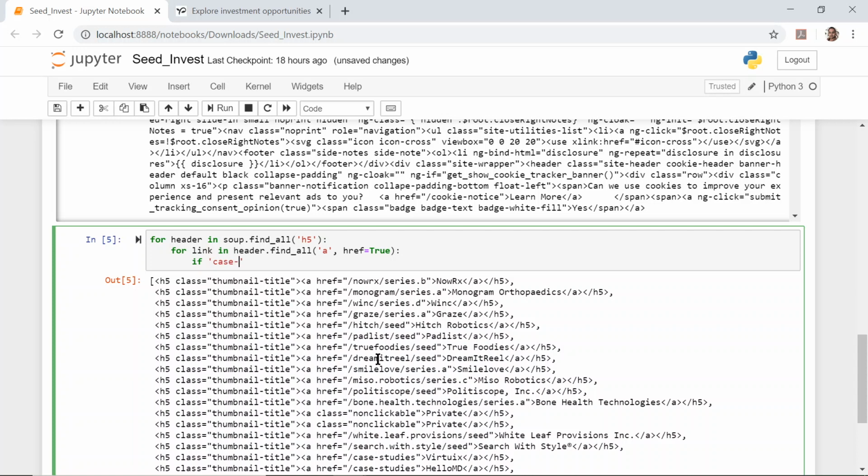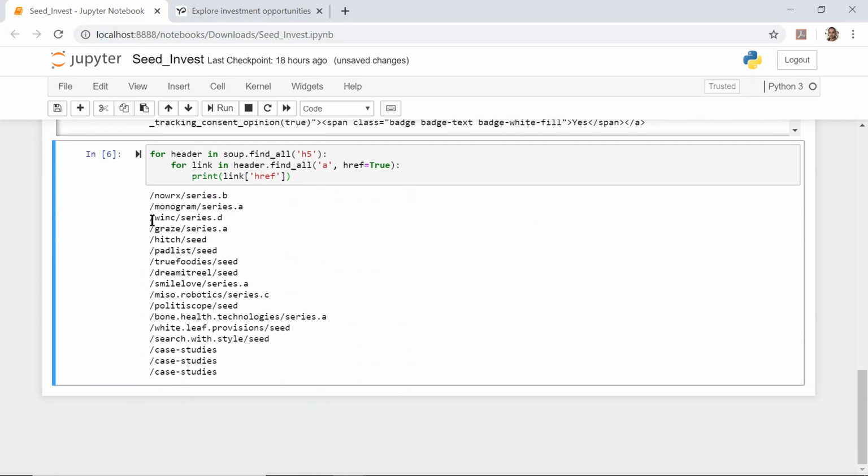case studies, or we just copied that, right? So let's paste that. If case studies is not in link, and we have this. So when we say link.href, let's first output what we get from link.href. So let's print this out. So if you just print this out, we get all of the links that we need, right?